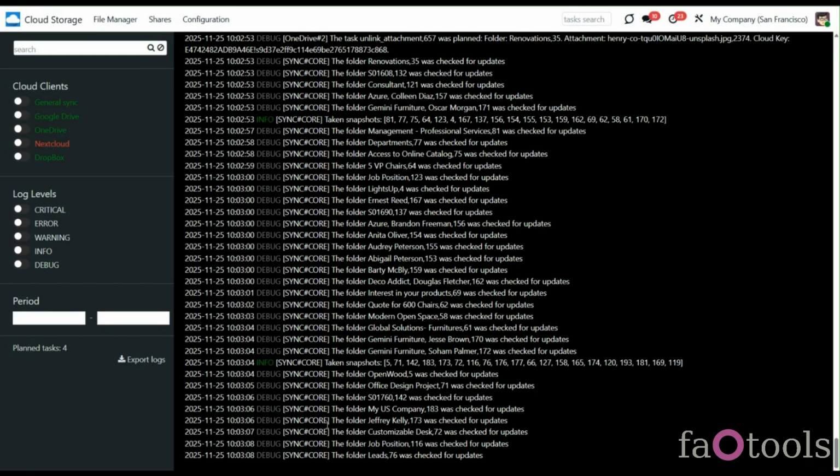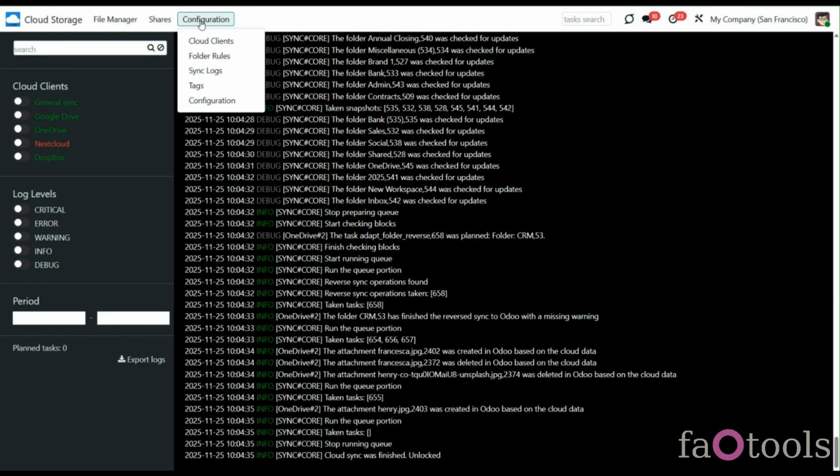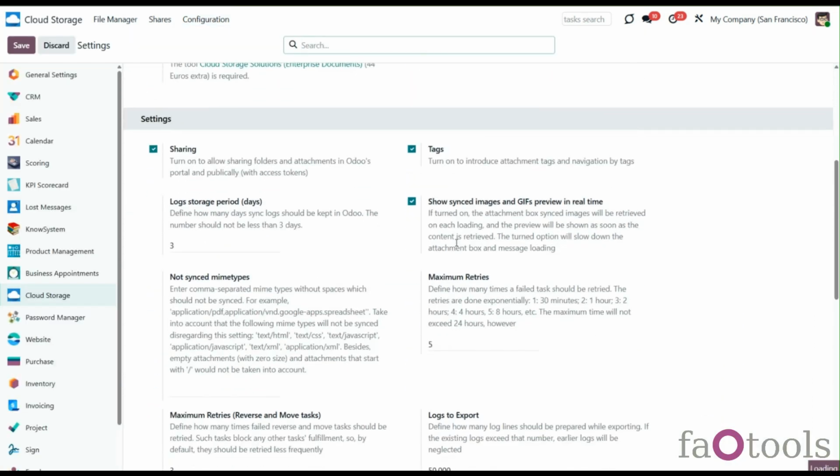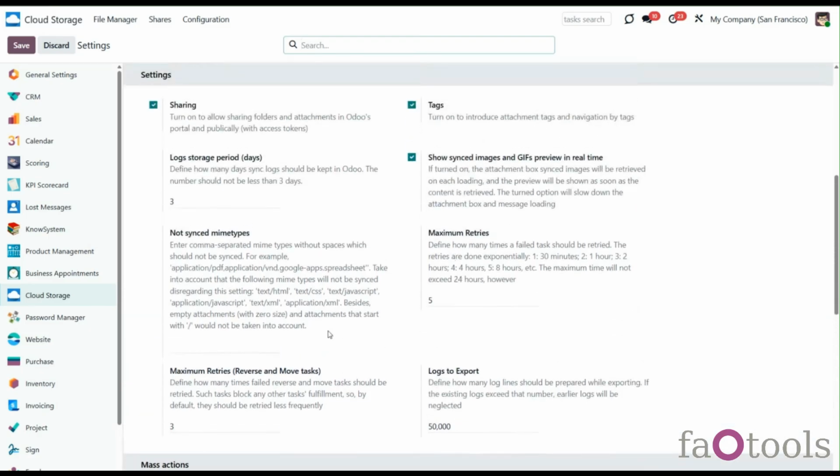The types of files for direct sync can be limited. For example, don't sync PNG pictures or PDF files. For that, go to Cloud Storage, Configuration. Find the field Not Synced MIME Types and enter comma-separated MIME types without spaces that should not be synced.